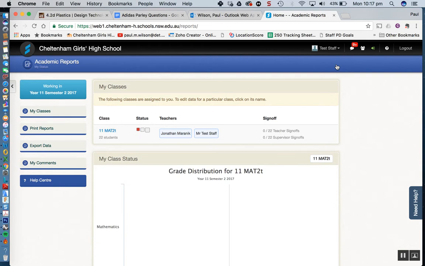Now, as I said earlier, for this setup I'm in as a test staff member, so it's just a dummy user. You can see Jonathan Moranix in here as well. We've been using one of his maths classes as a bit of a test demo setup. This is where you're going to see the classes, or the reports, that are available to you for that particular report period.